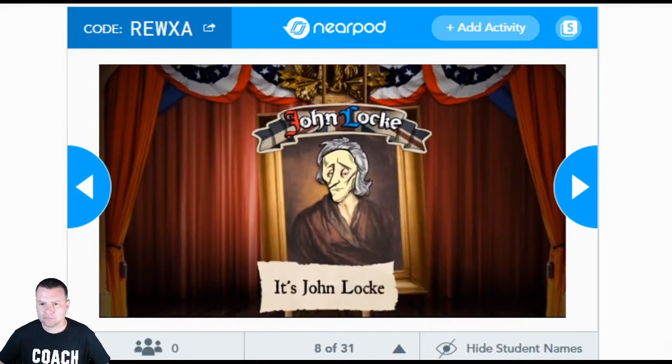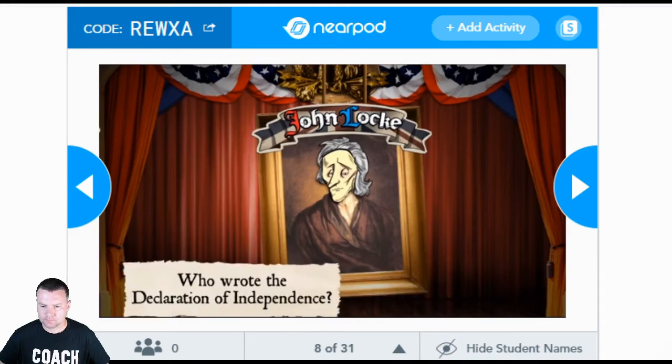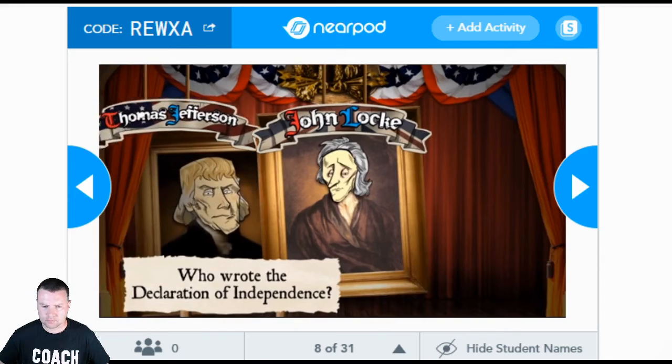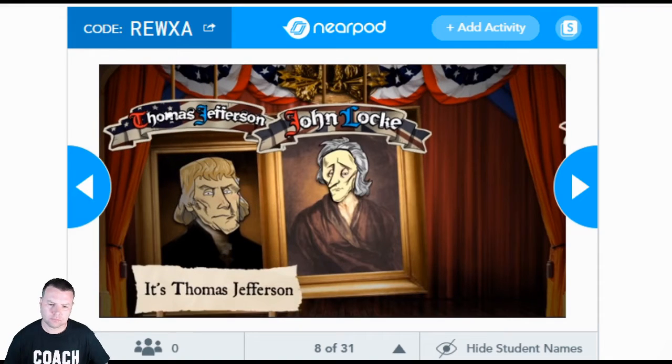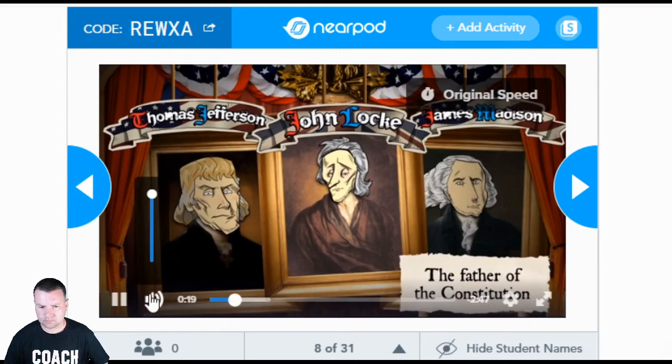It's John Locke, representing the Enlightenment. I got it on lock. Who wrote the Declaration of Independence? Yeah. It's Thomas Jefferson. It's James Madison, father of the Constitution.